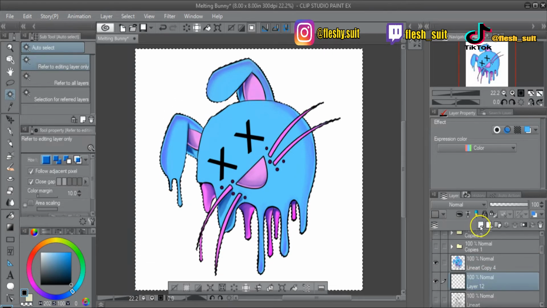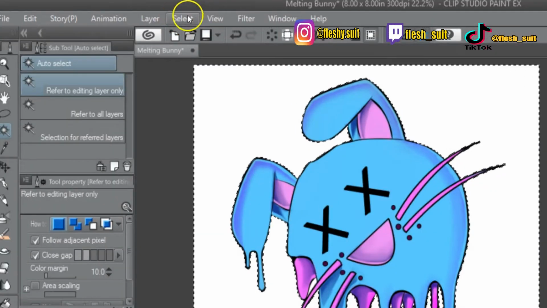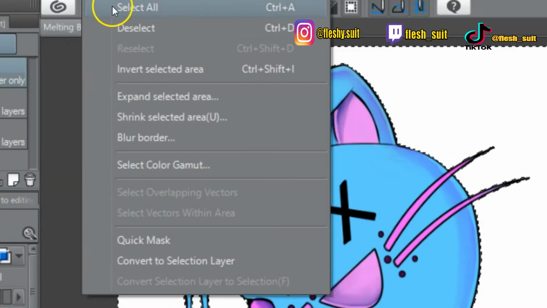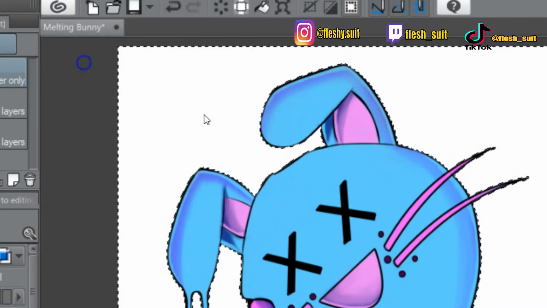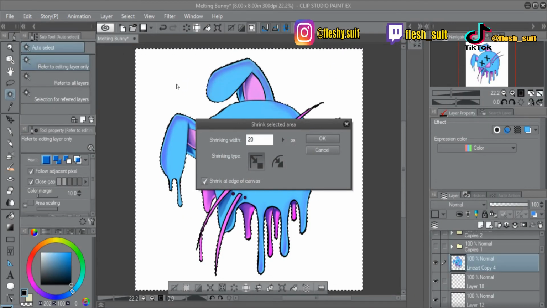Then after that, you're going to want to make a blank layer underneath your piece, and then go up to the select tool, which is between layer and view, and then come on down to shrink selected area. For the pixels, I think yours would probably be at 0 if you've never used this tool before.